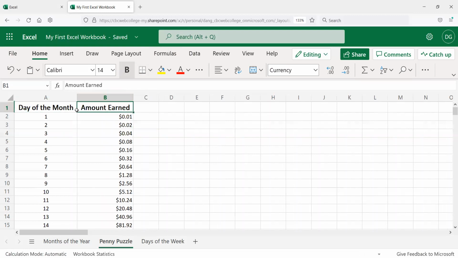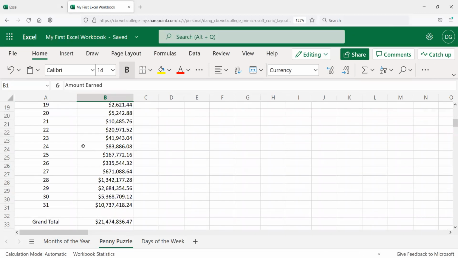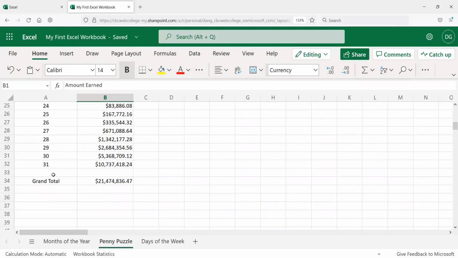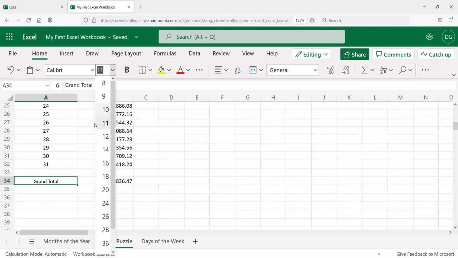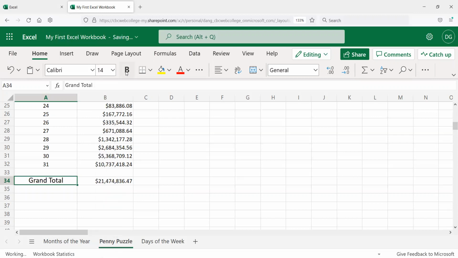So a lot of the formatting controls are very similar to Word. And when it comes to these labels, like I said, that's for us humans. Excel, not too worried about what you put in the labels. And then down below, I want to increase that to 14 points as well and make it bold.